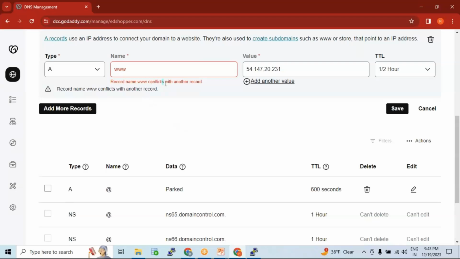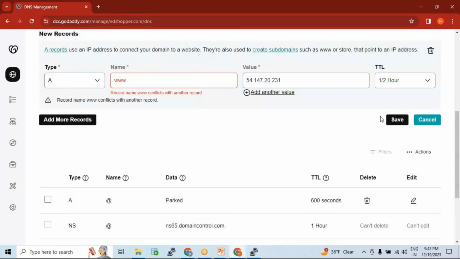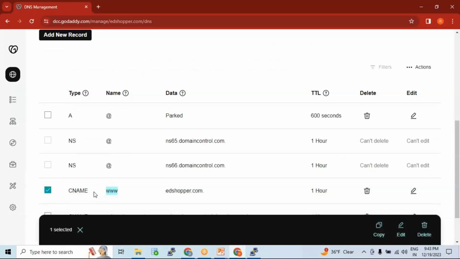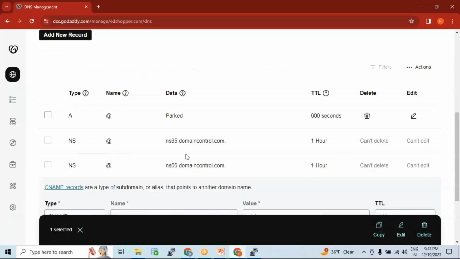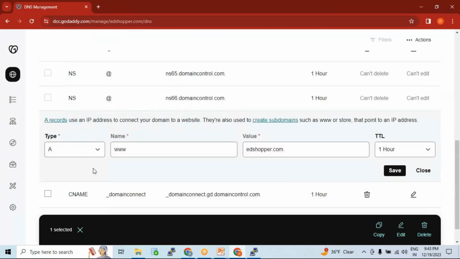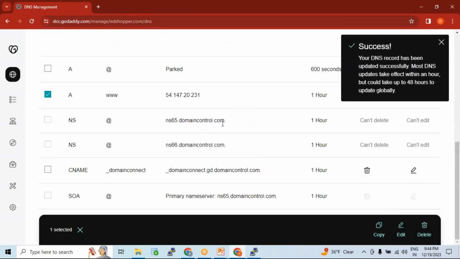The record name conflicts with another record. It is telling that there is one record already there with the same name, so it can't add one more. That's okay. I'll edit the same one. I'll go to the existing one. I will edit it. The type is A, www, right? It has to resolve to an IP address, and save it. That's it. You are done.